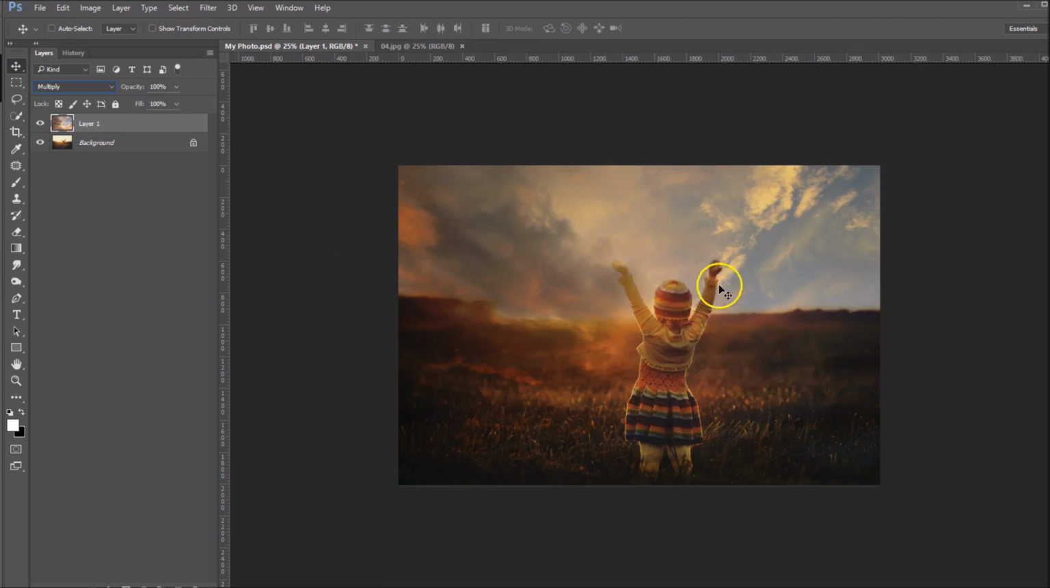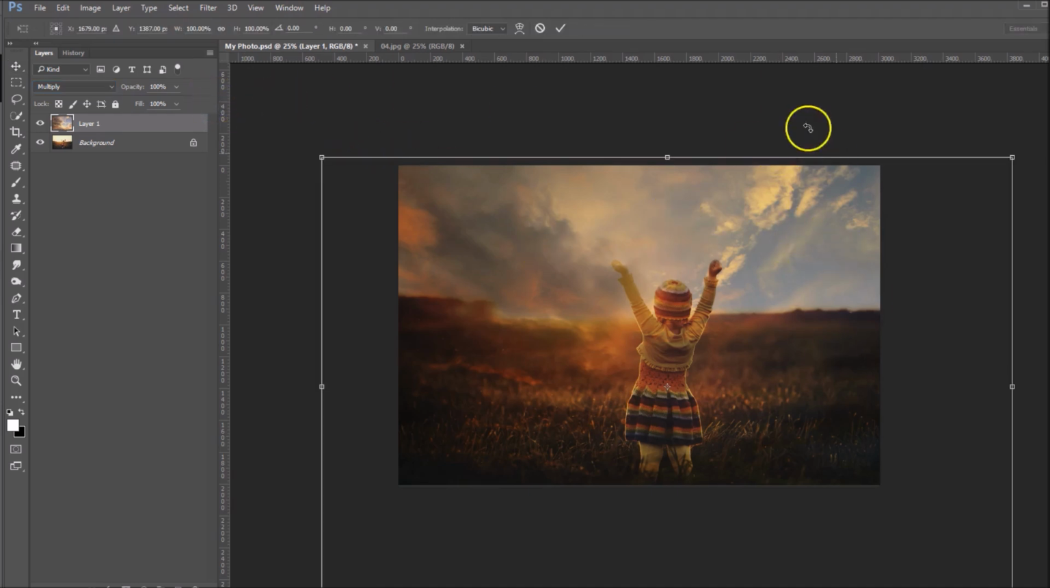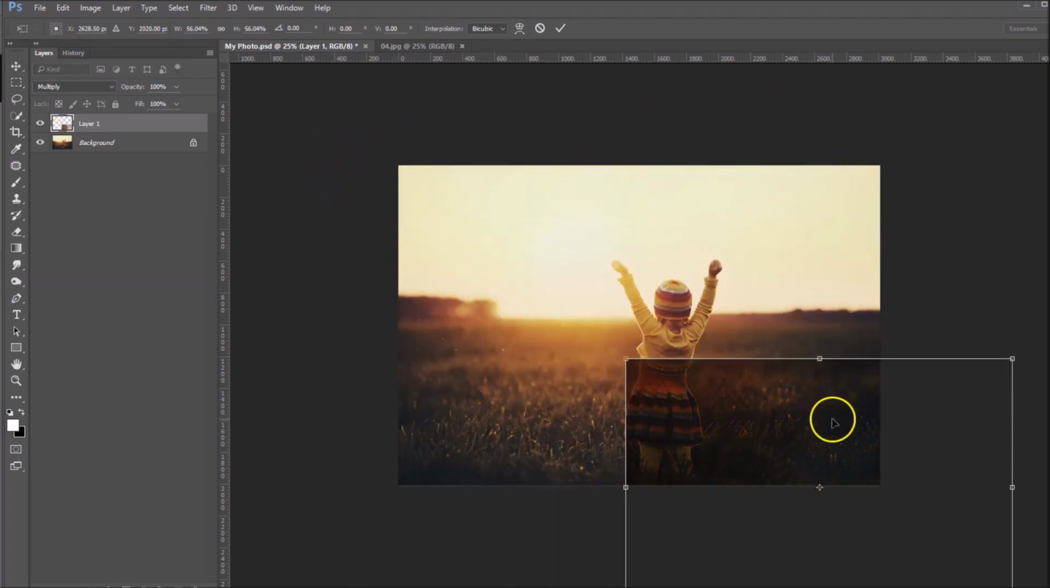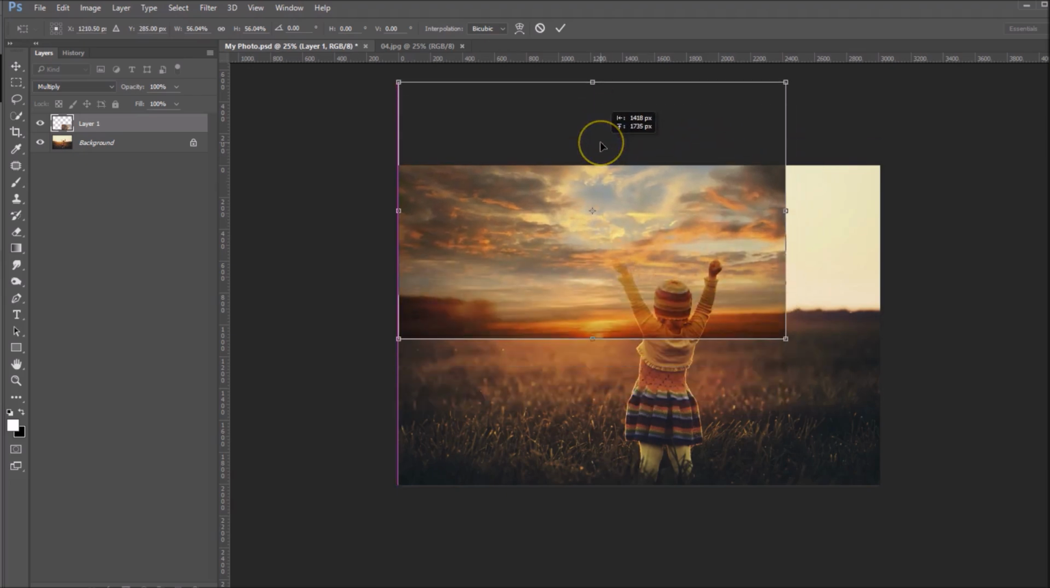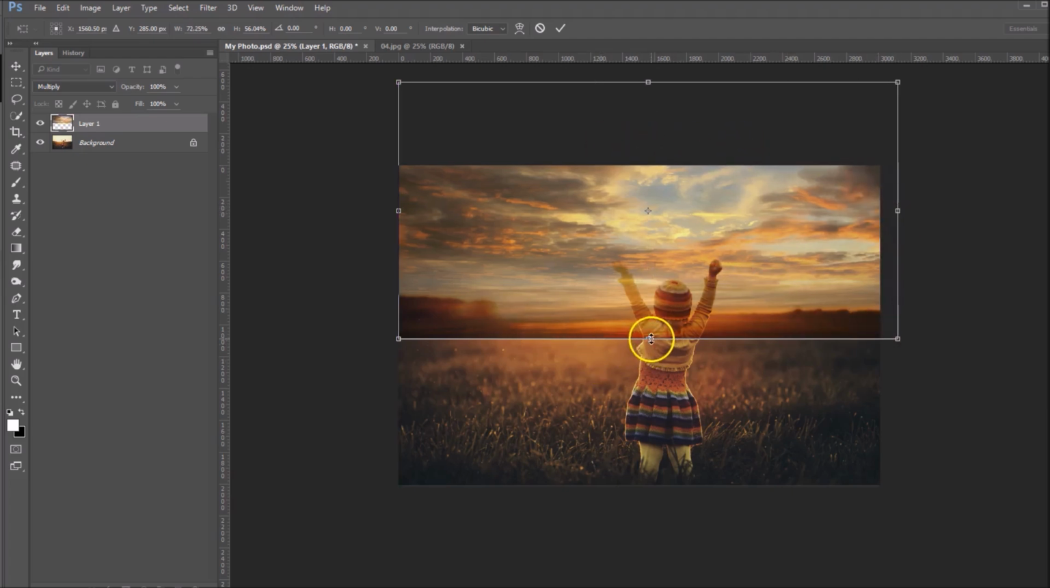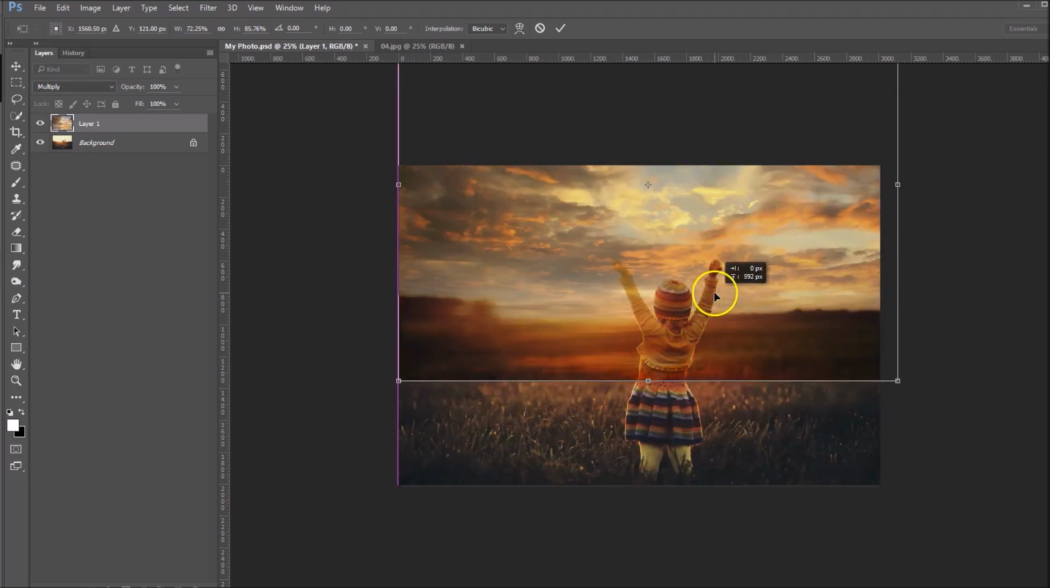So the first thing we're going to do is change the layer mode to multiply. That allows us to see through this. The next thing we're going to do is scale this down. So we can do Control T on the keyboard, and we don't have to worry too much about proportions with skies, because there's a lot of leeway with skies. You can drag them out, you can stretch them up and down, and that's fine.